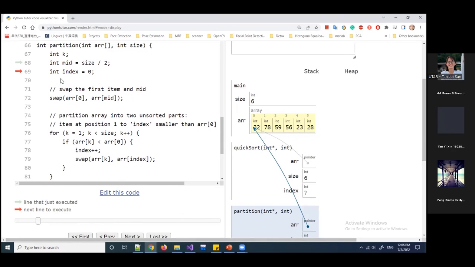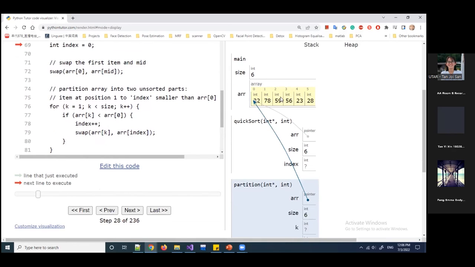Okay, first thing is we select the pivots. So the pivot is based on the mid, which is equal to size divided by 2. Size here is actually 6. Divided by 2 means that it's actually 3, right? So this will be the pivot, which is the value of 56.